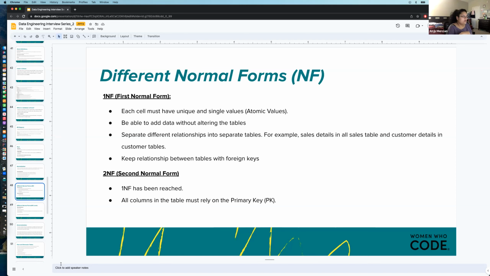Now to get to second normal form, first you have to have reached the first normal form. These are basically rules to make sure that a particular table is normalized, okay? So you follow these to make sure a particular table is normalized. And when you're designing your data models, you don't have to do this as a checklist, but it should be at the back of your head to make sure all the values are atomic, okay?